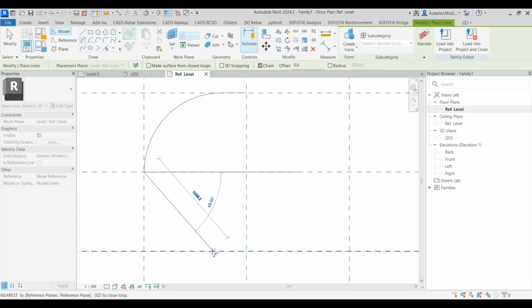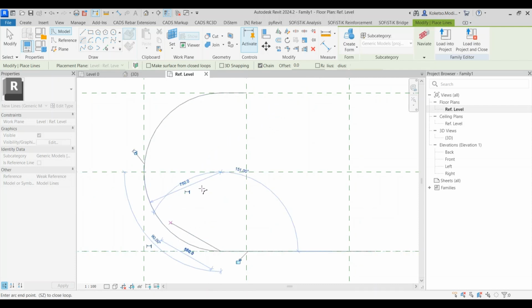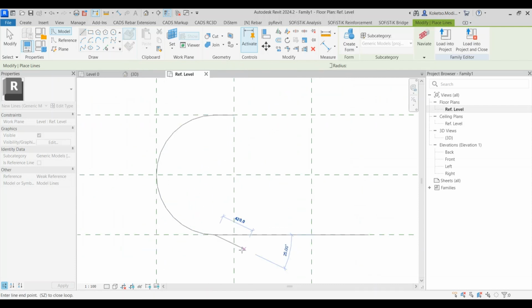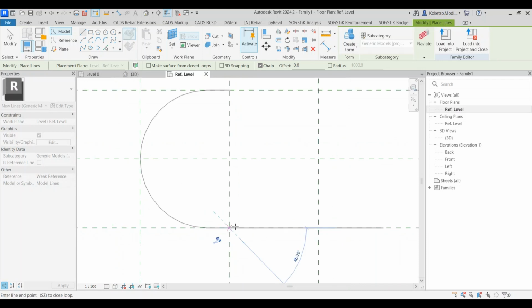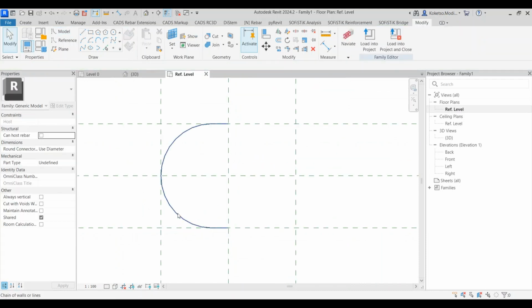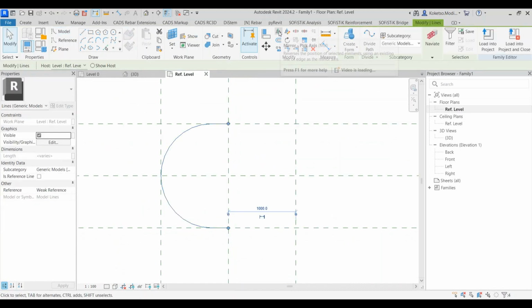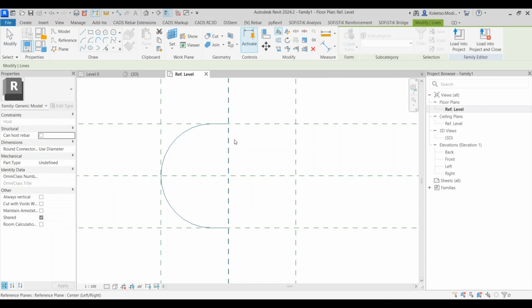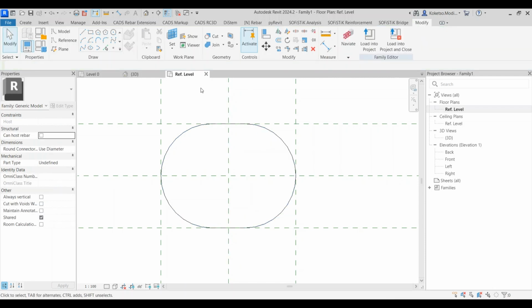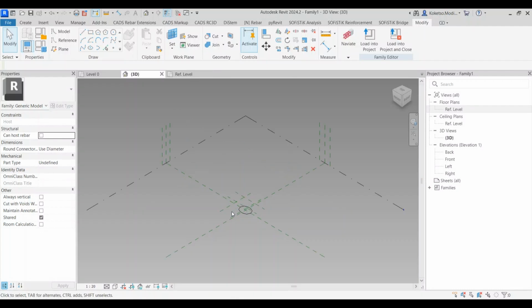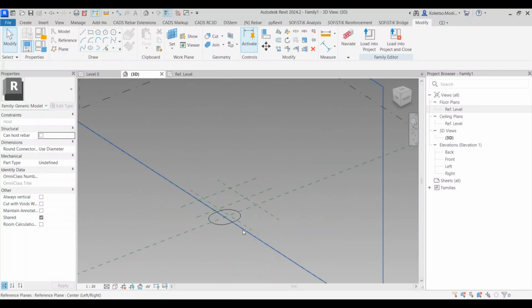Then I'm going to take it towards this point again. As you can see, you will feel it on your mouse. It's going to snap towards this point, and then you place it like that. Then you select your straight line again and place it right at this point. Select these lines, go to mirror, pick axis, and then pick this middle reference plane, and it's going to be mirrored towards the other side. Go to the 3D view, and this is basically what we have.